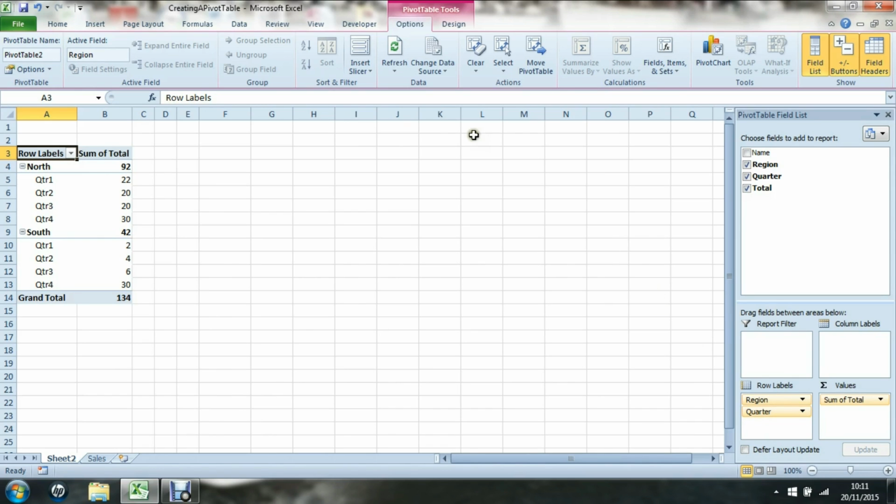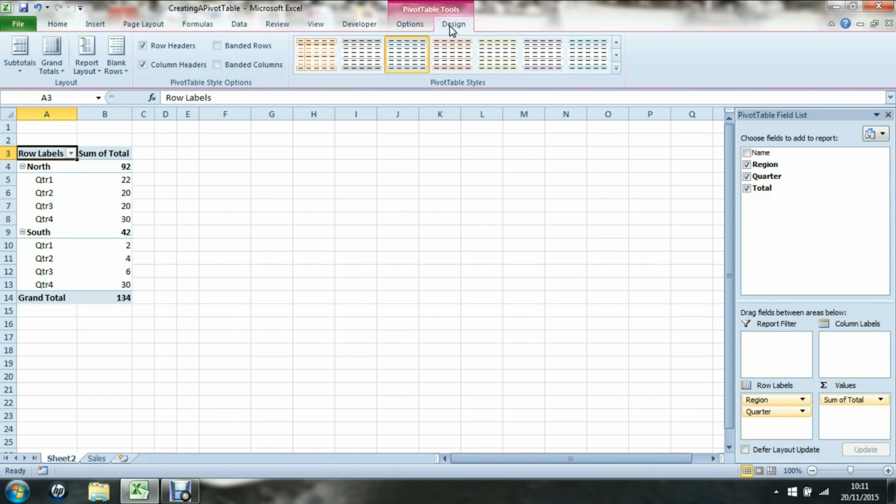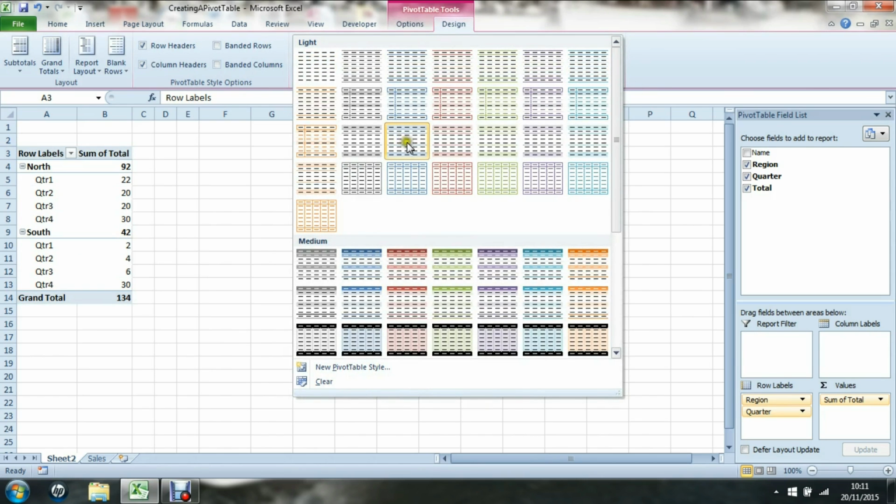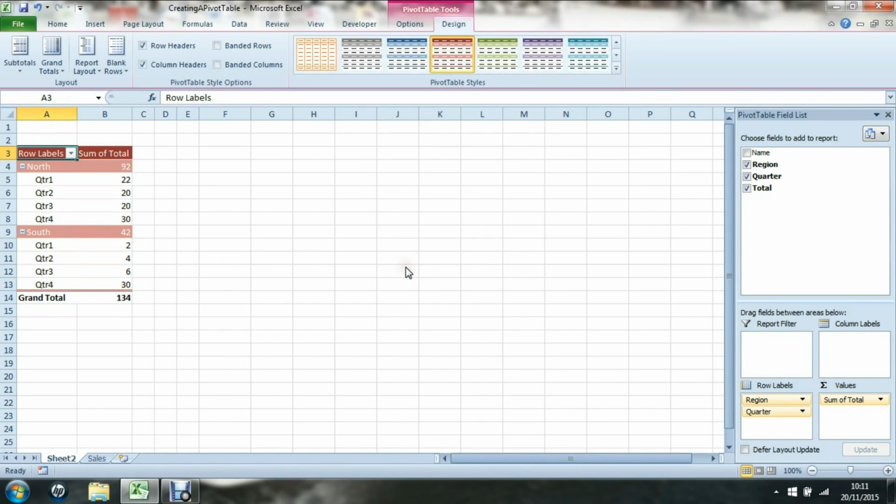And one last thing: now that we're in the pivot table, we've got two brand new ribbons, the options ribbon for the pivot tables and the design ribbon. I can quickly start to customize the pivot table and make it look how I want. If I spend a bit of time in the design ribbon, that's the default there, but I can maybe choose this one perhaps. And I've very quickly started to customize the look of my pivot table to suit me.